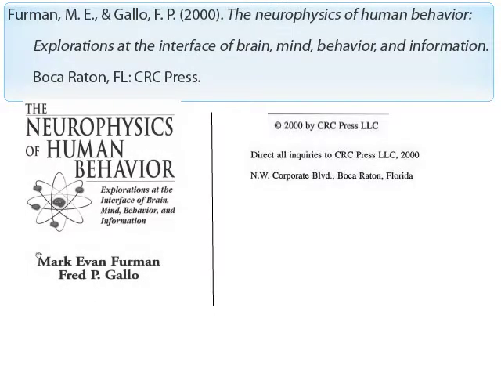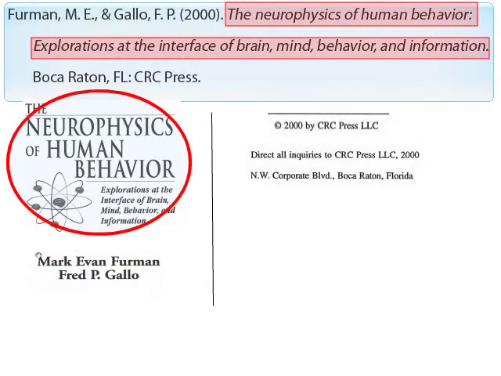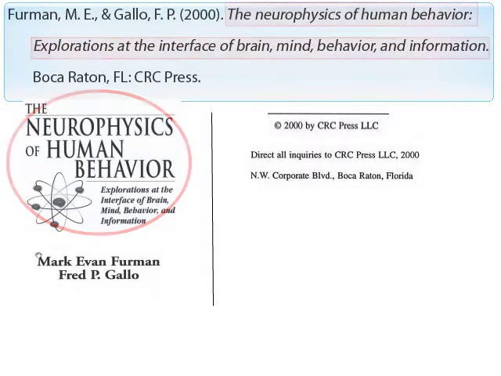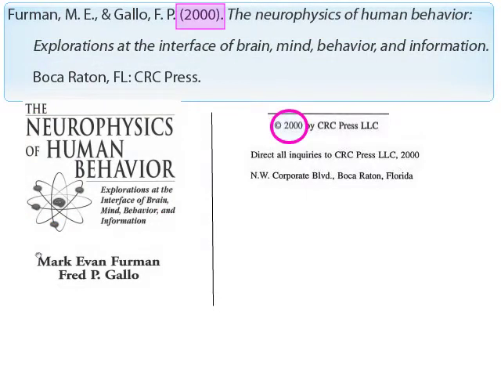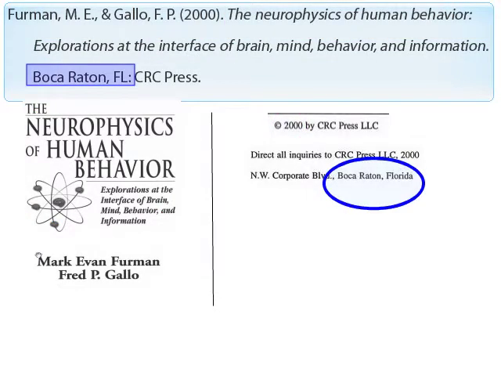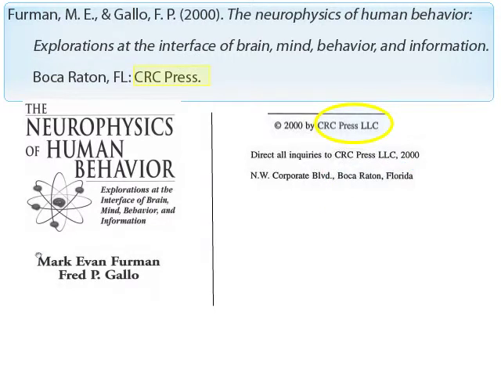In this book example, notice where each piece of the citation information came from. The author and title of the book can typically be found on the first page, and year of publication, location of publication, and publisher can usually be found within the first few pages of the inside cover.